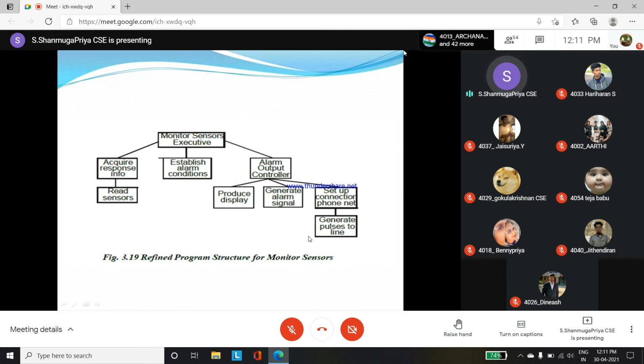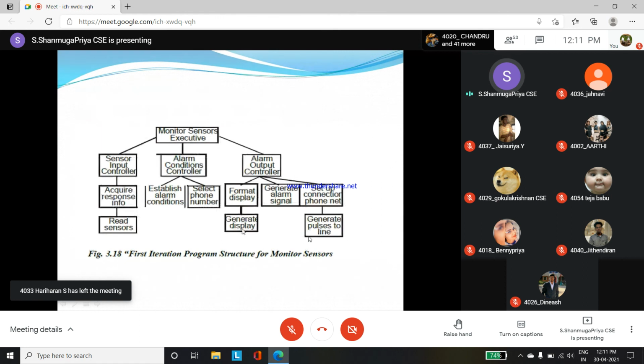Monitor sensor, it is getting the required information. That information it is getting from the sensor. It is giving the alarm condition. The alarm output controller will produce the display. See, here in this format, generate display is there.